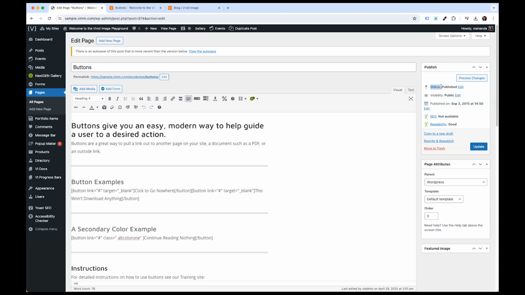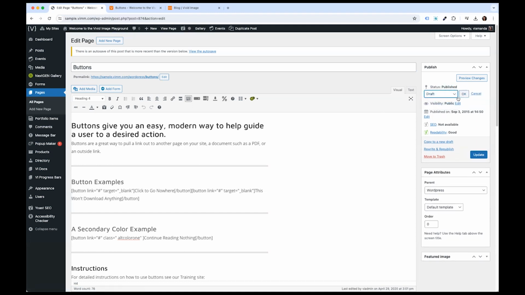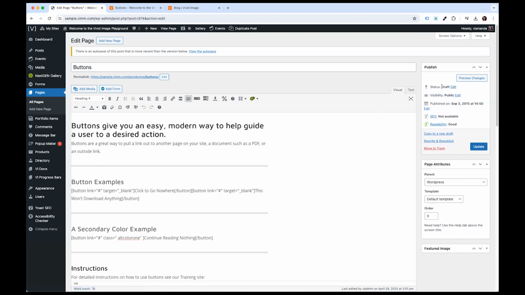There is going to be a status. And if it's a live site, it'll say published. I'm going to click edit. If it says draft, that means it's not published, and people on the front end that are not an editor, like a regular user, will not be able to see it. Also, if I were to change that from published to draft, like I just did now, and click update, that would take that page down and people would not be able to see that on the front end.